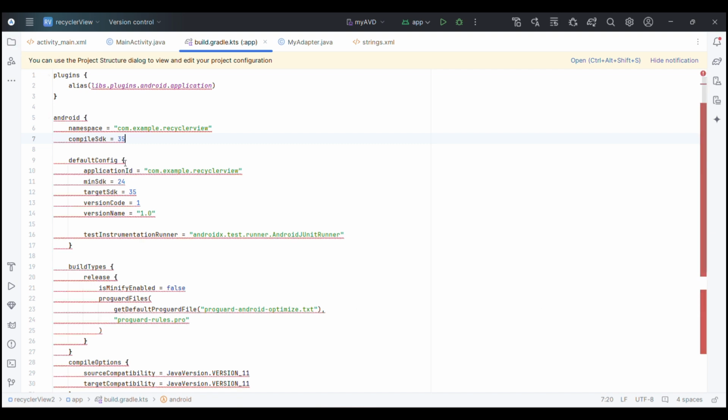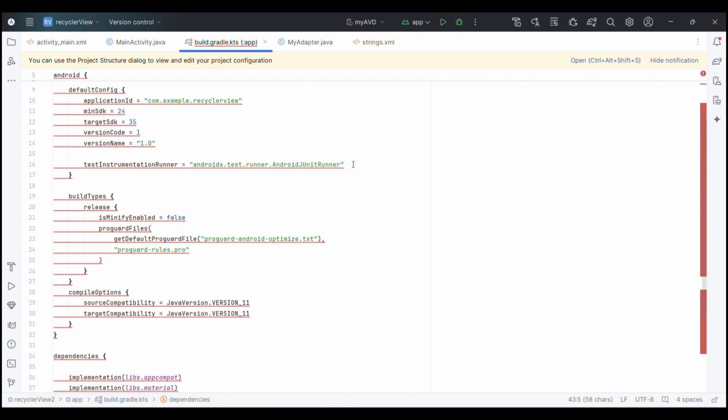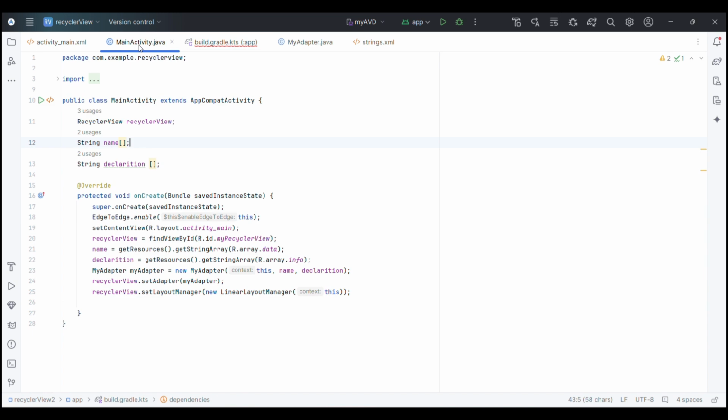Let's minimize this. Here you have to change this into 35 and also change this into 25, and also add this implementation in the dependencies. After this you have to sync, and after that your RecyclerView will work properly.